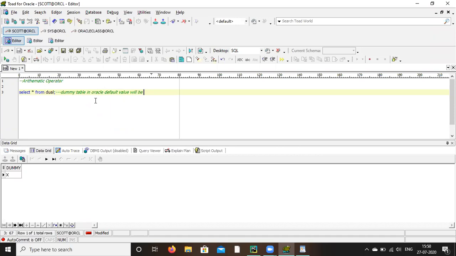So now write, select one from dual. In the dual, whatever you write, it will give that one only. And the column name also will come as that.